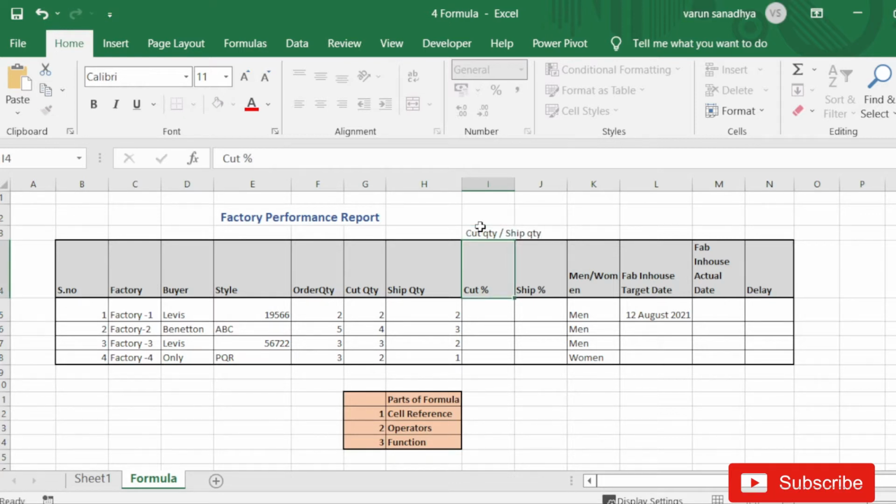Okay. So now if we have to create a formula for this, the first thing that we need to do is press equal to. When we press equal to, Excel identifies that this is going to be a formula. Now the first thing that we need to understand is what is a cell reference. If I click cut quantity for this row, you can see that it is showing me the cell reference as G5, because the address of this cell is G5. And now I can press this division symbol. This is nothing but an operator. Division is an operator.